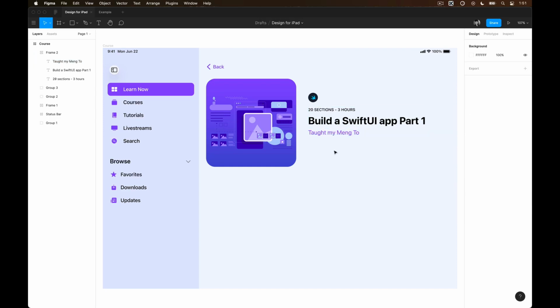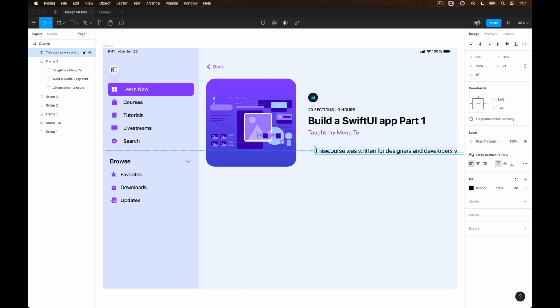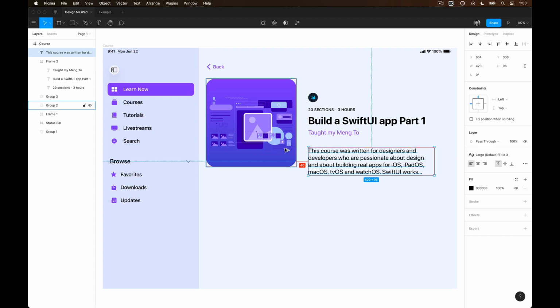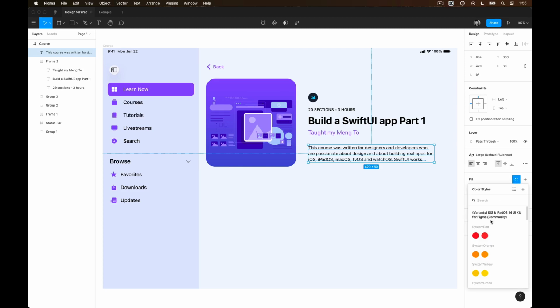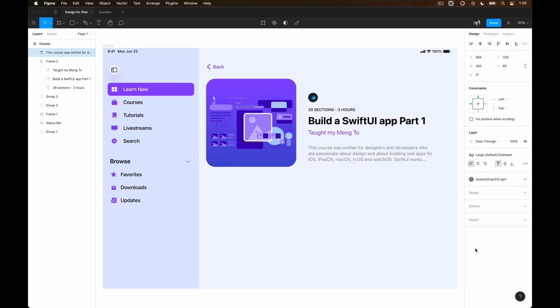Let's go ahead and add our description text, so I'm going to press T and paste my description text. Great. Now let's set the bounding box width to 420 and make sure that the text is aligned 40 pixels from the cover and 30 pixels from these texts. Now let's head over to the text properties and change the title from title 3 to subhead. Let's also go to the fill color, open the styles menu and set the color to system gray 1.